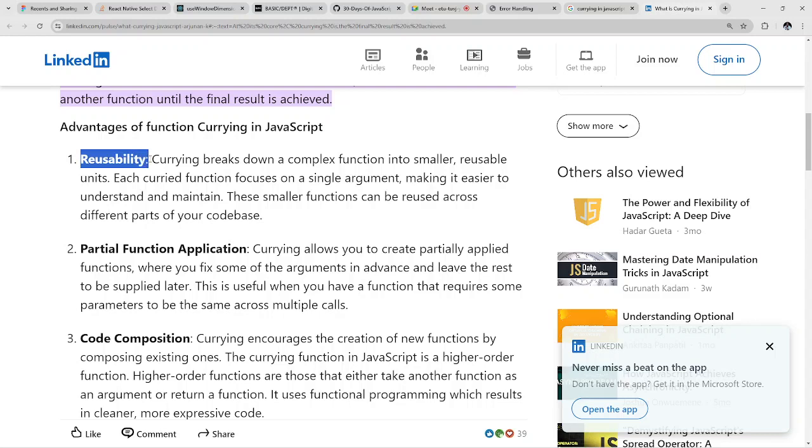Okay, also, let me see. Currying breaks down a complex function into smaller reusable units. So each curried function focuses on a single argument, making it easier to understand and maintain. And these smaller functions can be reused across different parts of your code base. So you could take the first one that has only the one argument and use it somewhere else. And for a process that needs 3 of them together, you use 3 of them together.